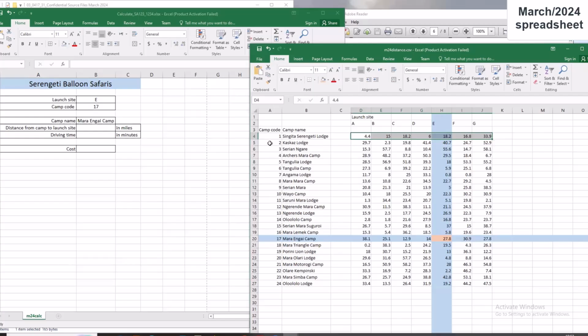Again, what about this particular camp? Whatever the launch site, A, B, C, D, whatever, each time, once you find the site A, B, C, D, E, you will get the row number by adding the number 2 to the camp code. Because here, for example, if I am looking for the distance from site D, I will count 1, 2, 3, 4, which is 2 plus 2. So each time you have to add 2 to the camp code.